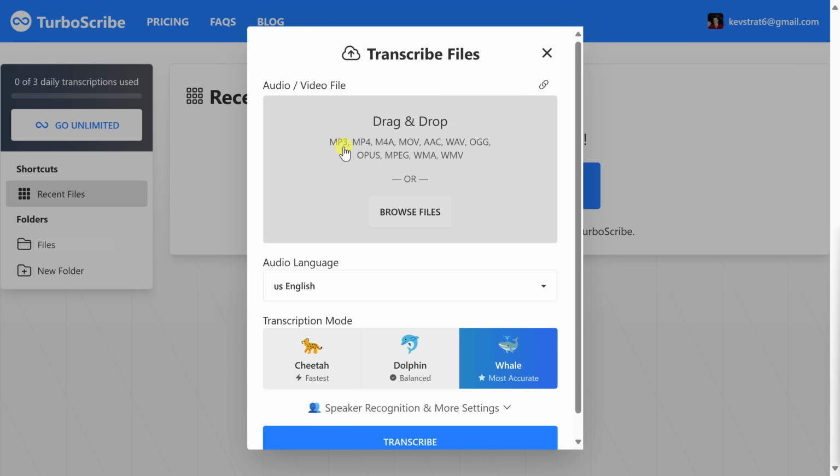Right up here, you'll see all the different file types that TurboScribe supports. Chances are, if you have a file, you'll be able to transcribe it. Now, along with transcribing files on your computer, up here in the top right-hand corner, you can also click on this link icon, and you can transcribe a file on the web. For example, maybe you want to transcribe a YouTube video, you can do that right here.